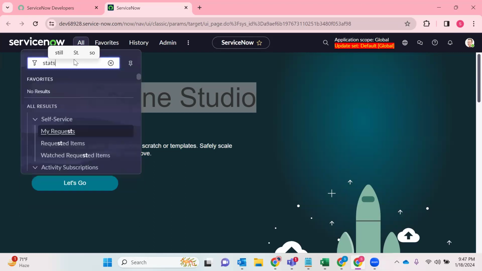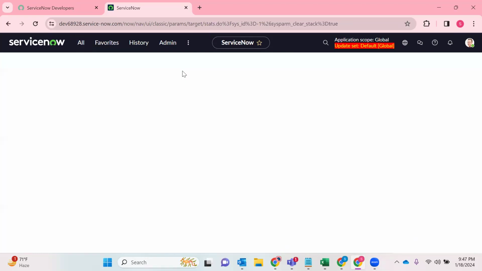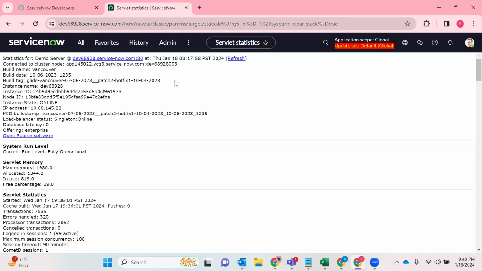If you just type stats.do here, stats will help you know which version your system is running on. If you see here, stats is nothing but statistics. It is on a demo server, as this is a PDI. PDI stands for personal developer instance, an instance that is provided by ServiceNow free of cost, where you can create your account and use it for practice or to implement anything on this demo instance. You can call it a demo instance or a PDI.